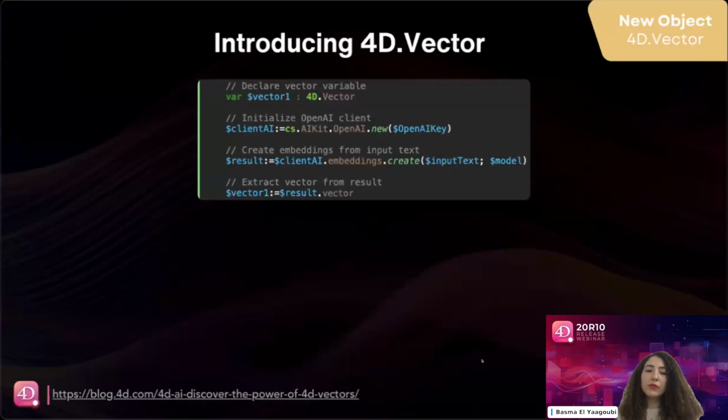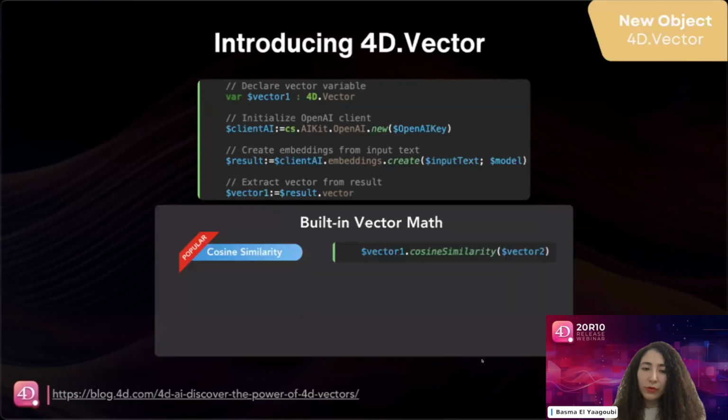So now that we've seen how vectors are created from text, let's talk about how 4D puts that power right at your fingertips. With 4D 20 R10, you get a brand new object, 4D.Vector, and it all starts with just a few lines of code. You use the 4D AI Kit to call OpenAI's embedding model, just like we showed earlier, that gives you an embedding result from which you extract the actual vector. Simple, direct, and native to 4D.